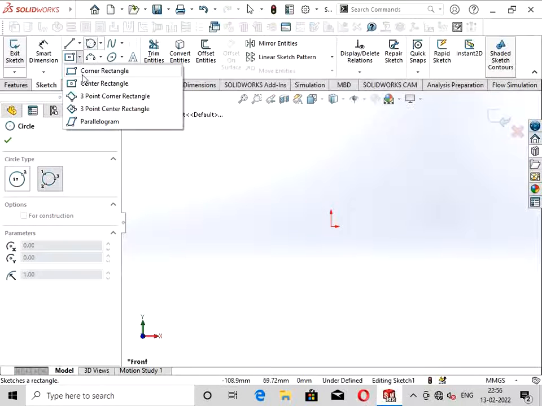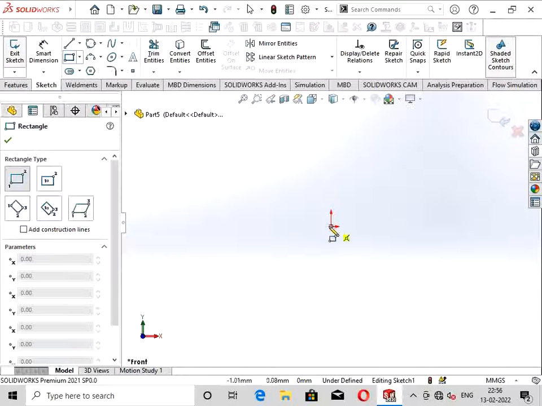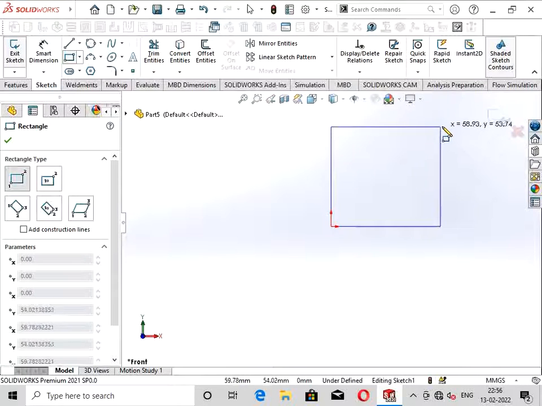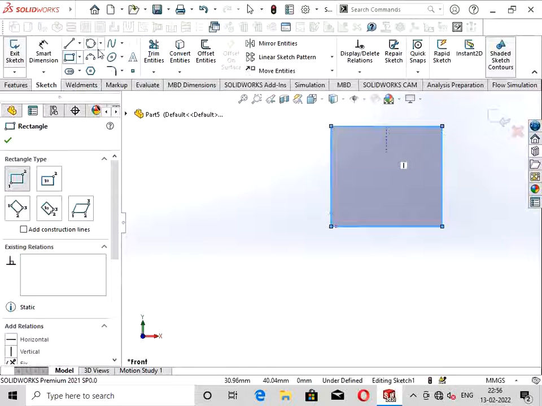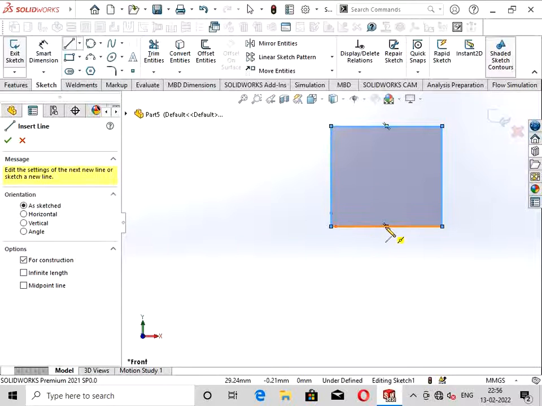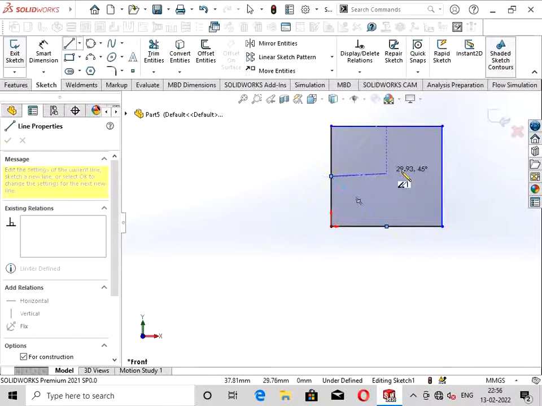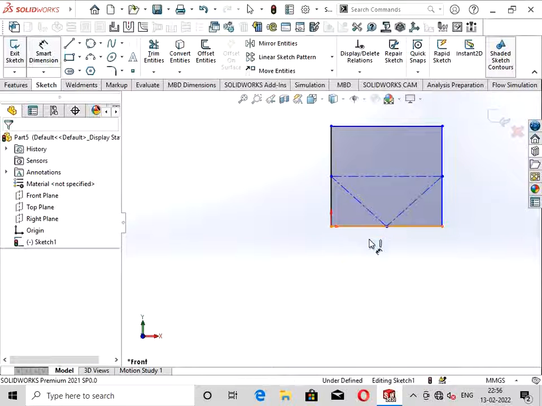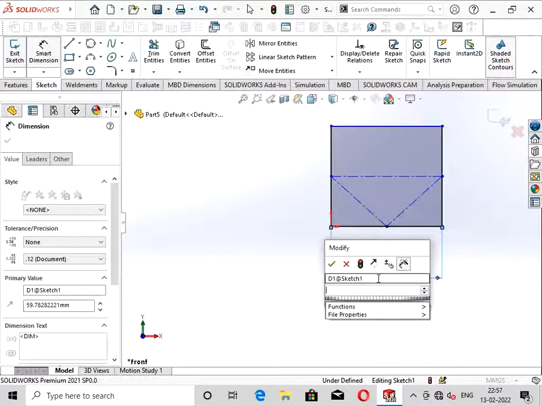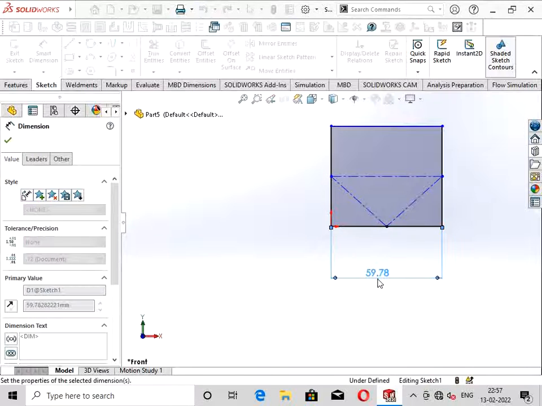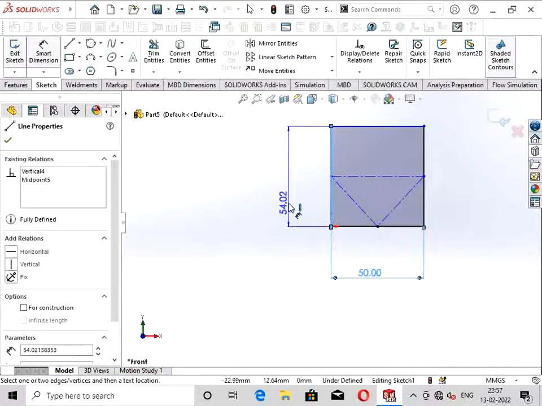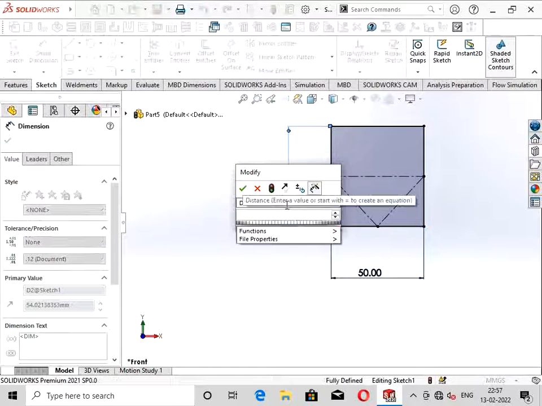We are going to sketch with SolidWorks. Select the front plane or any plane you have and draw a corner rectangle. Select the line and join it with the midpoint of the corner rectangle, and give dimensions with Smart Dimension in SolidWorks. As given, follow the steps correctly.